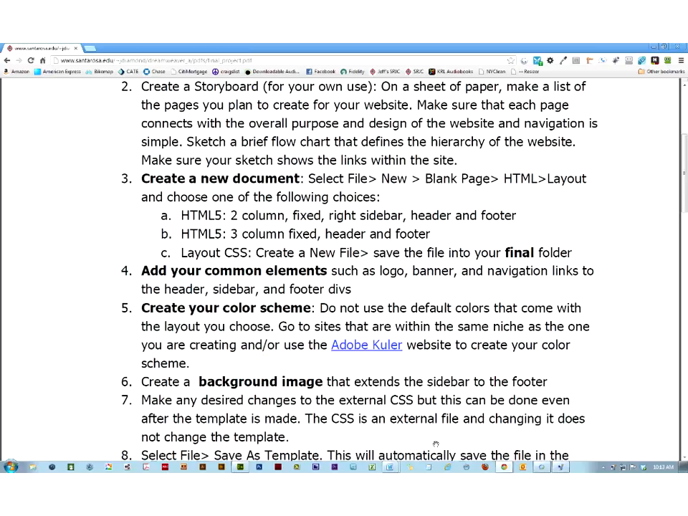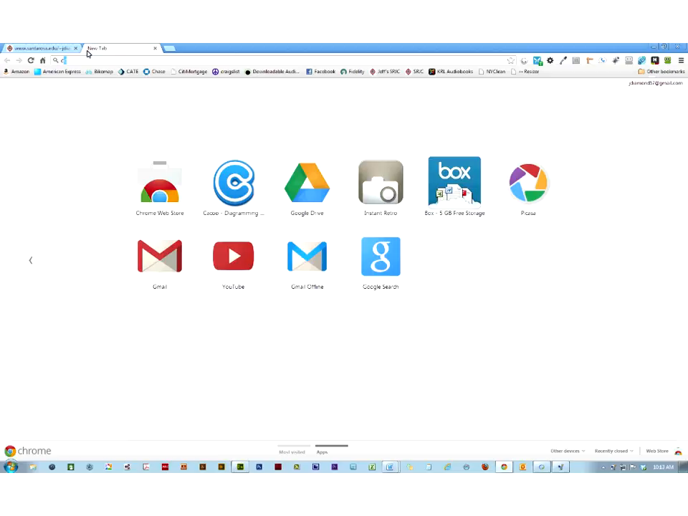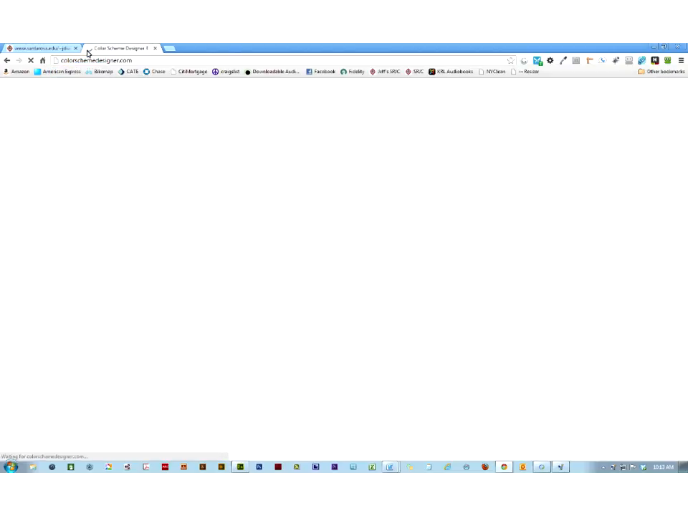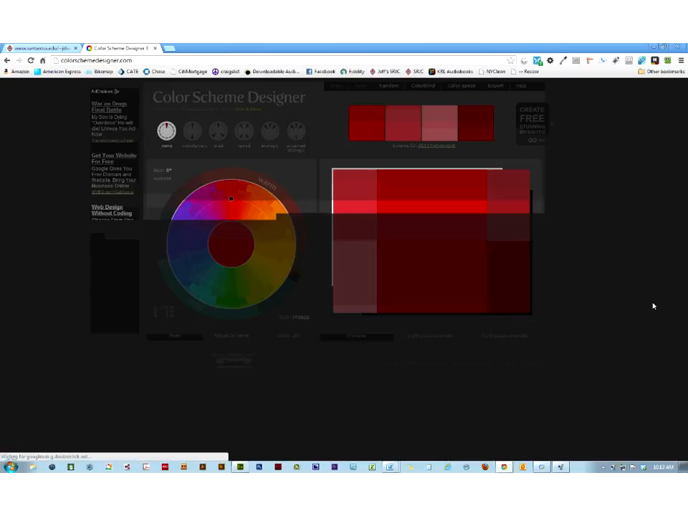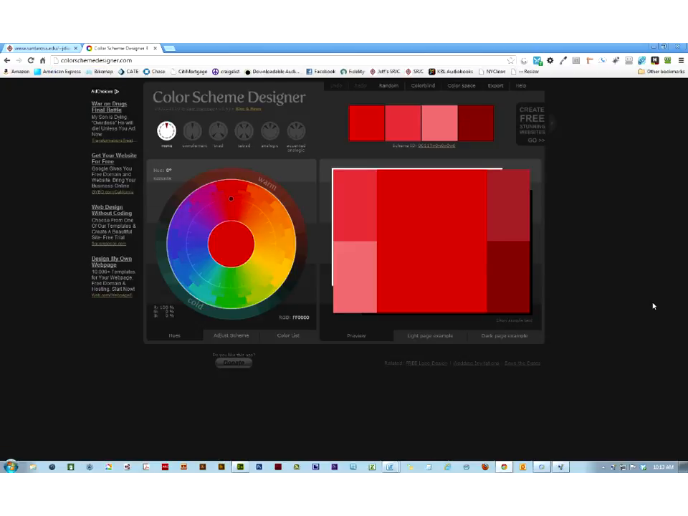So you're going to go to sites that are within the same niche as the one you are creating, or use the Adobe Cooler website to create your color. If you've already watched my video, though, you'll know that I end up using Color Scheme Designer, and I will just launch my browser. There are a couple of reasons why I did that. I'm going to put that in the chat window.